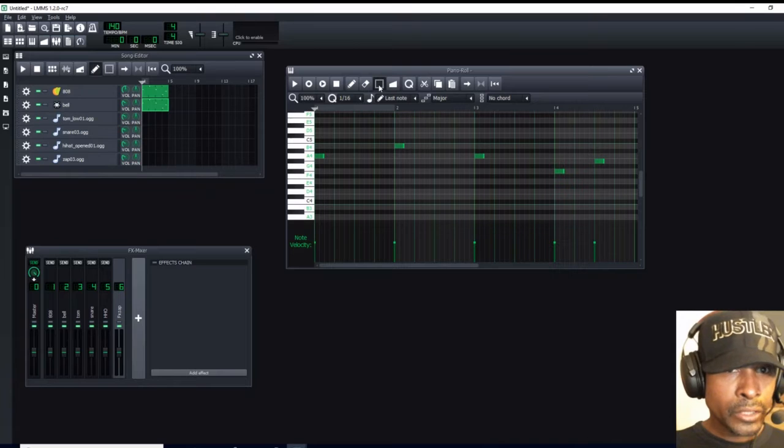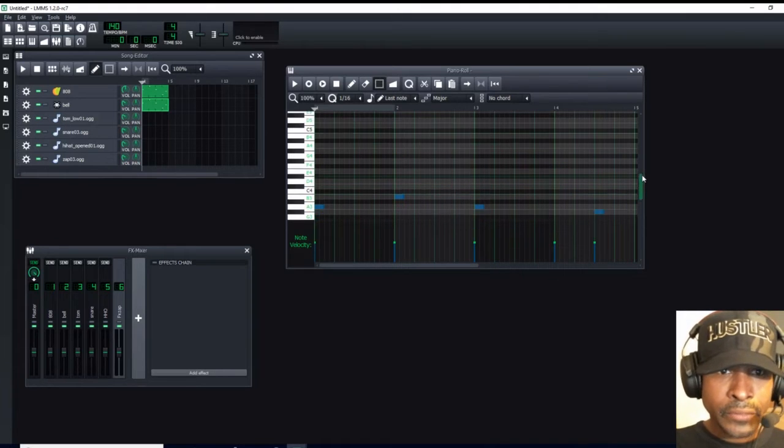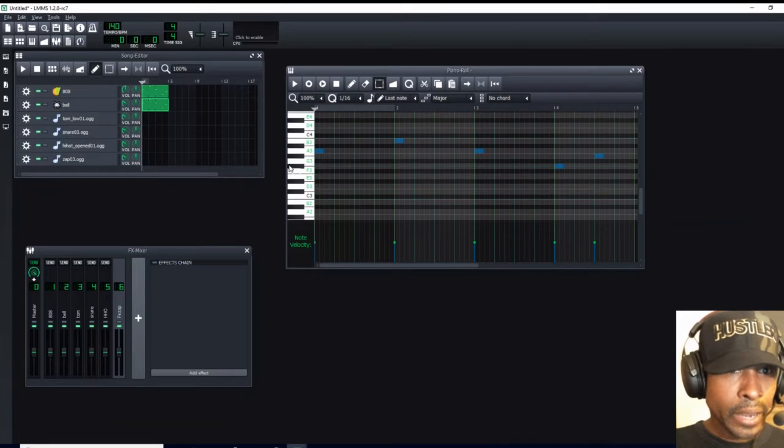We're going to come over here to our selection tool. This is kind of like if you're in Photoshop, how you make a square around something. You select all of these notes. Okay. Then you're going to hit Control down arrow key. And now we've taken that A4 and turned it into an A3. So now it's going to sound like this.